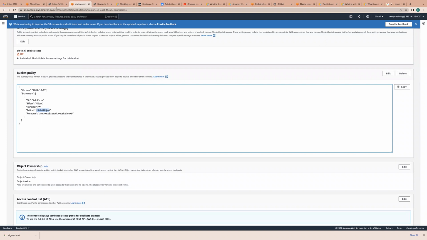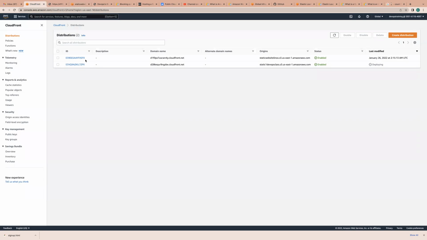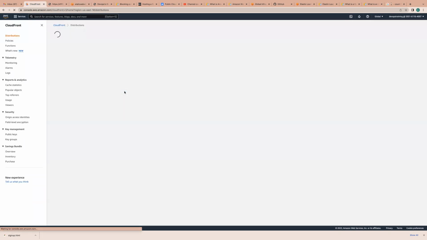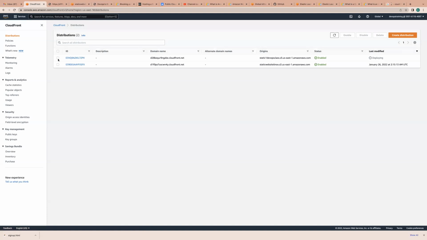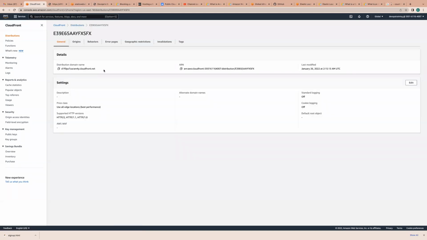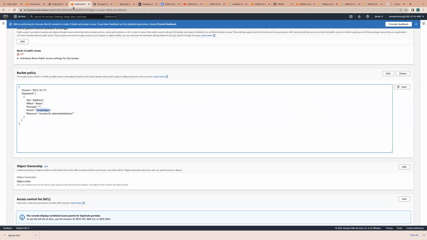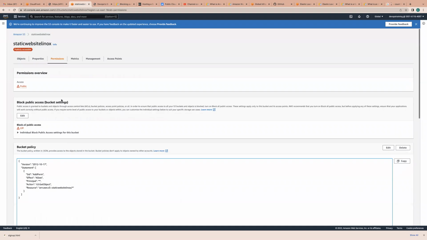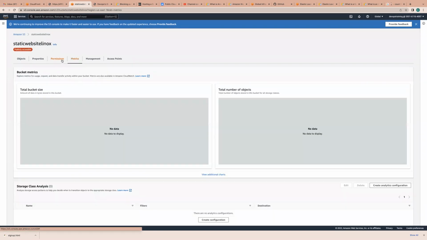So let me go back to my CloudFront distributions. Yeah, this one is still deploying. We'll get to that when it's ready. I don't want to waste any more time here because we have a lot to cover. I'll enable another CloudFront distribution that points to the other bucket, and that should get us going.